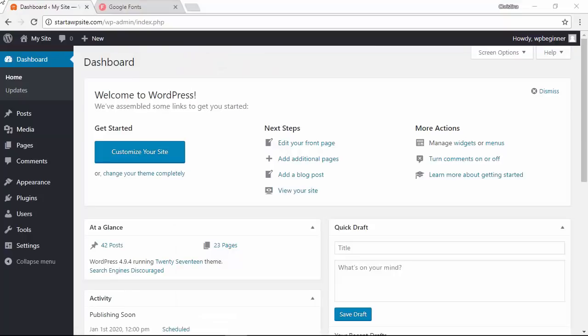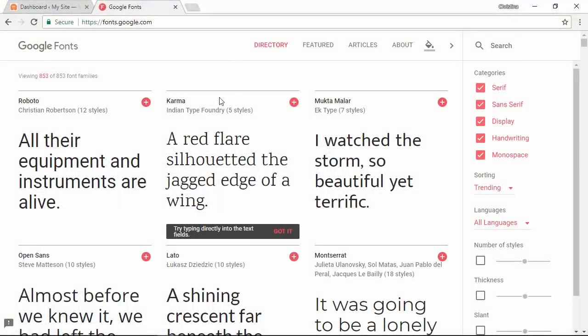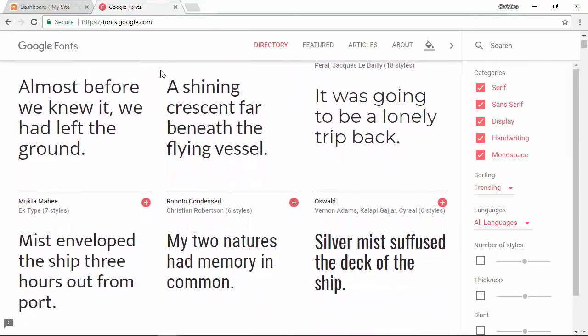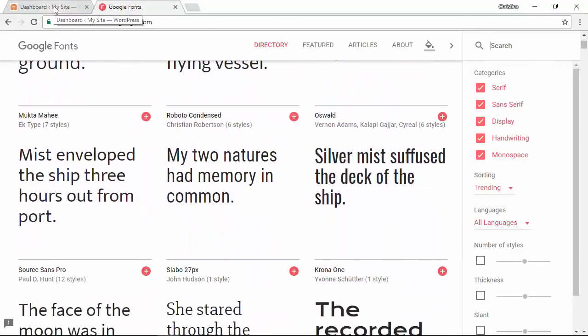The next method is by far the easiest, and it's by using a plugin to add Google fonts to your website. Google has created a directory of several web fonts that you can use for free. And this is the site that you can look at to see what they look like. To pull those fonts into your site, we're going to use a plugin.